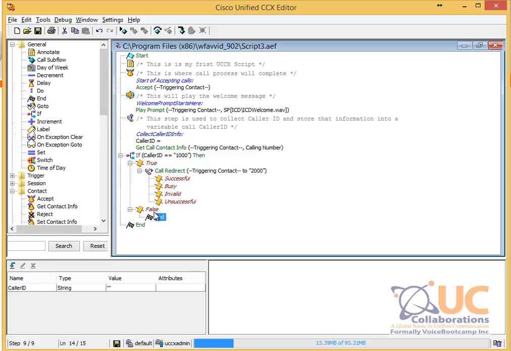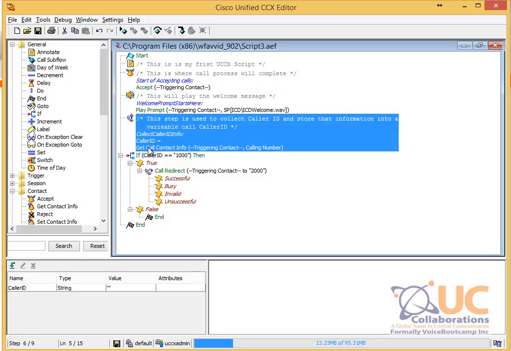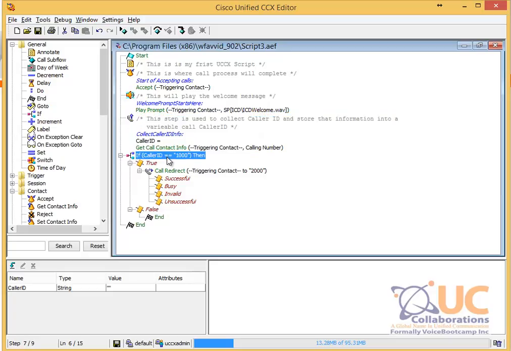So it's a very simple logic: a call comes in, play the prompt to tell the caller the welcome message, collect the caller ID using the get call contact info, and do a variable check. If the caller ID is equal to 1000, call redirect means call extension 2000. If it is false, end the script. So it's very simple logic.